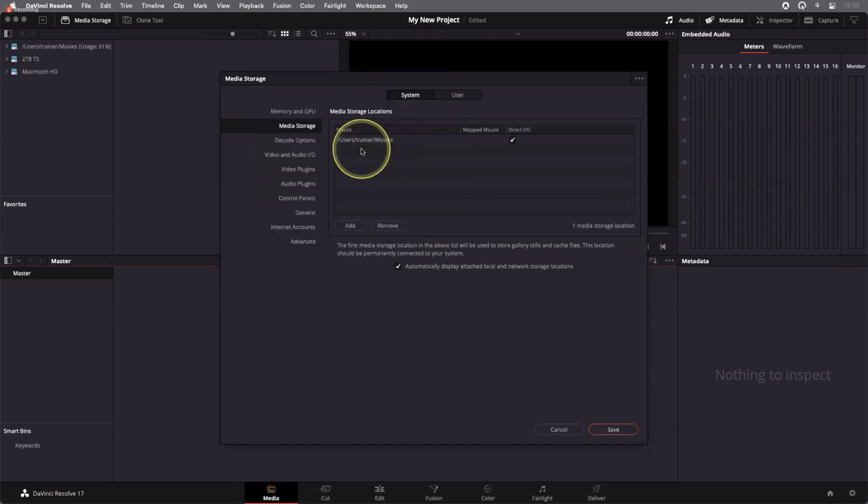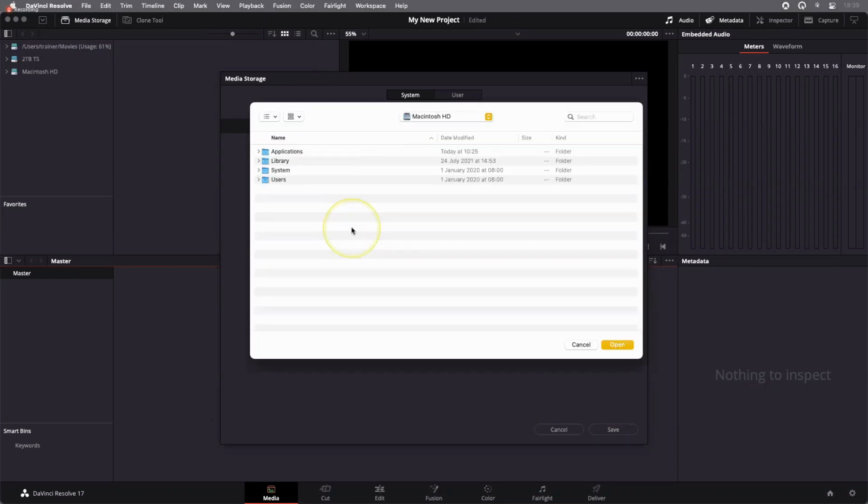You can choose to add different locations. So you can always click to add a location here. You can choose to add a location manually if it's to a network location, for example. So you can always do that, and then they will show up in this list of media storage. I'll show you another way of doing this, though, in a few minutes' time.